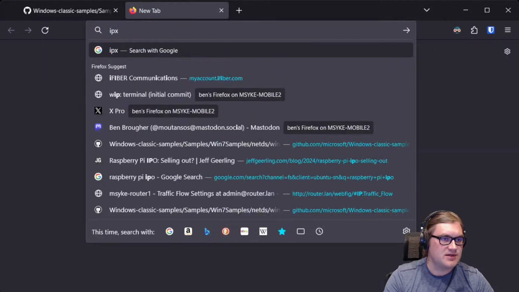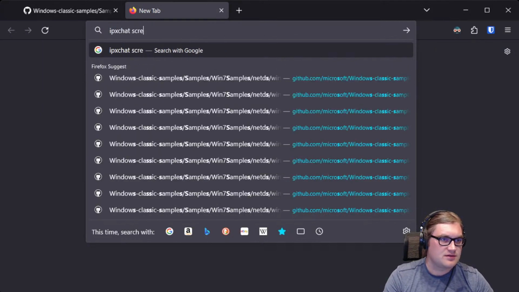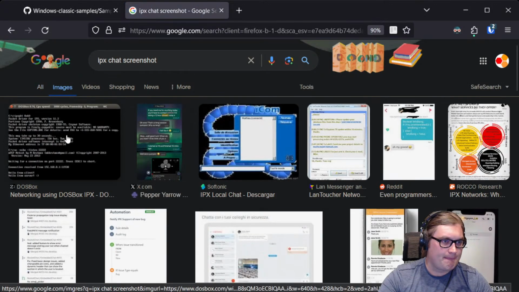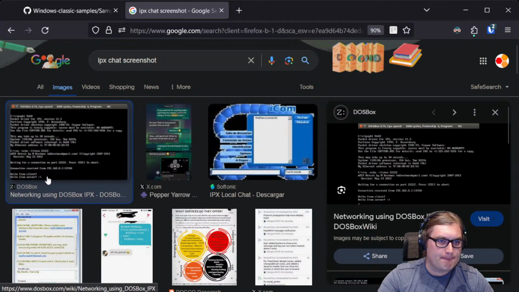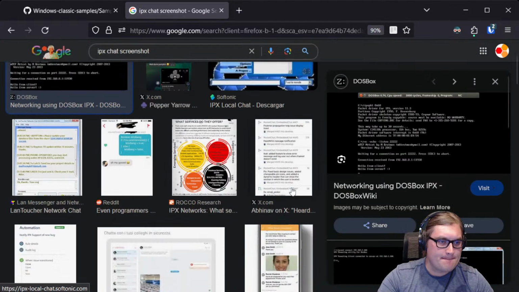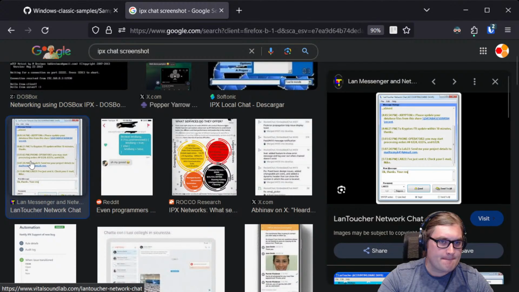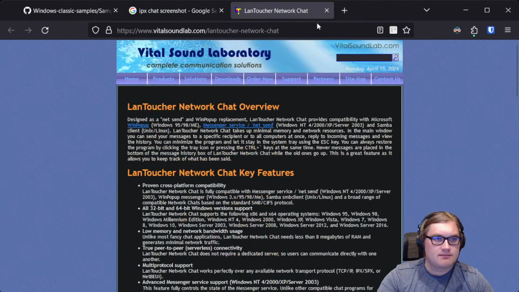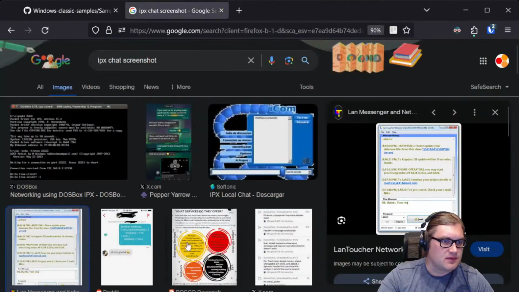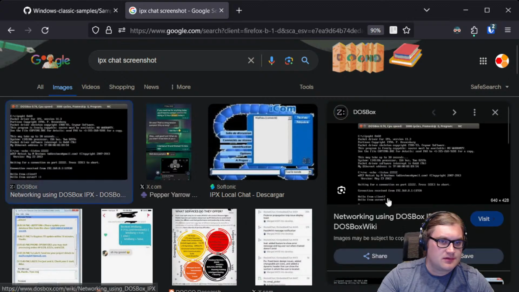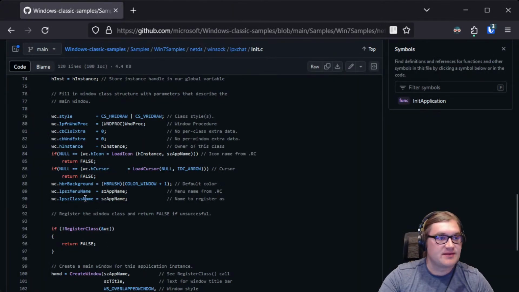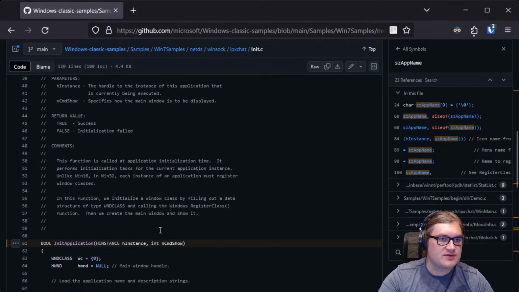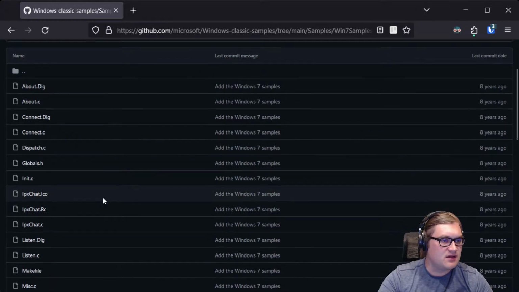Let's just double check something. IPX chat screenshot. That ain't it. There's definitely a window involved in this example. Oh, yeah. Menu name, SC app name. Menu name from .rc. So this says it's in the .rc file.